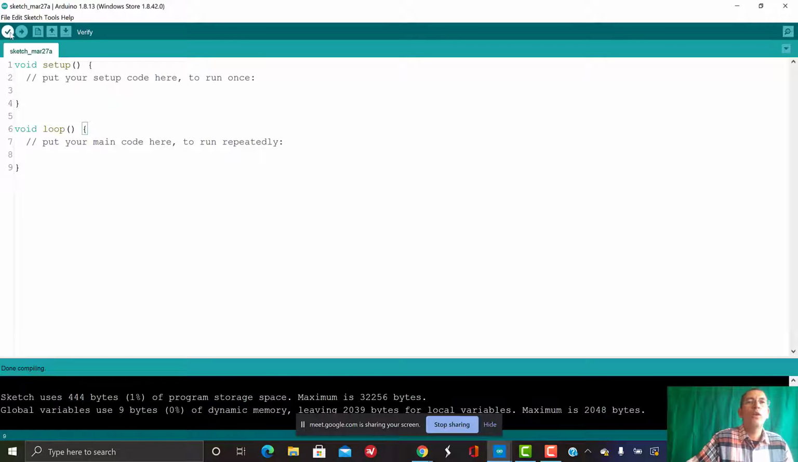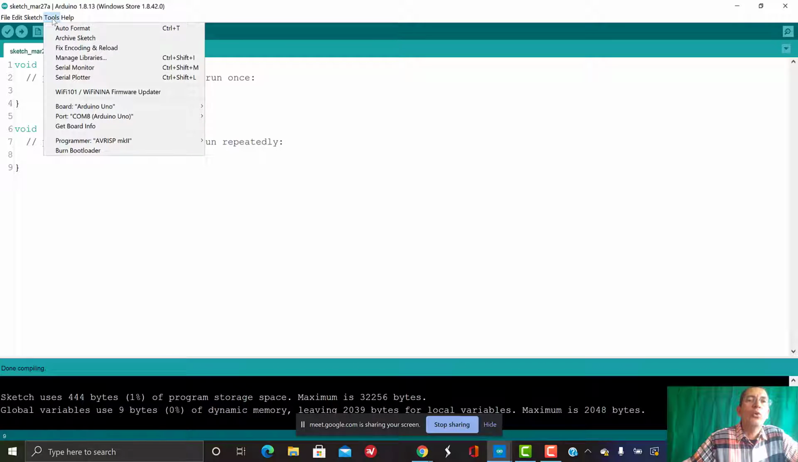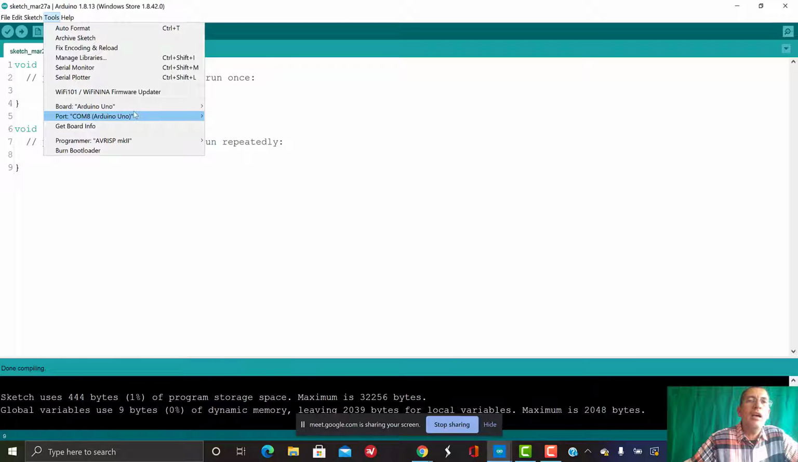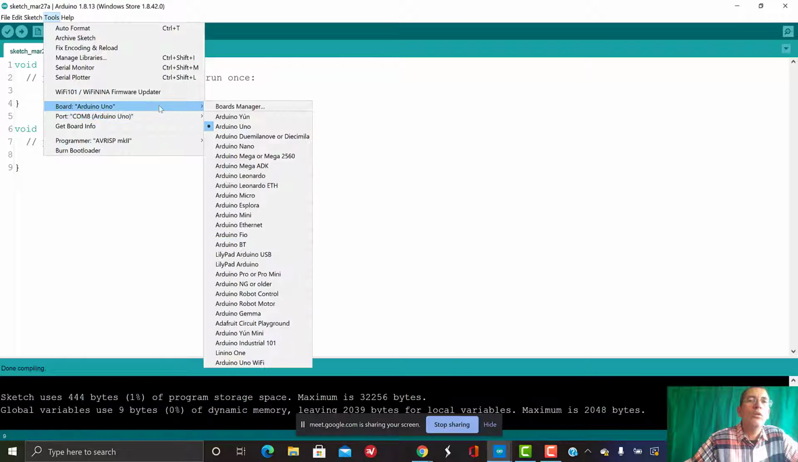Once you verify your code is good and it's able to compile, you click on this second button. That's how you upload your code. What you need to do, Marwan, maybe that's what you missed, you click on Tools. Did you select your Arduino? Let's say I have Arduino Uno. Did you select your Arduino? No, I did not do that.